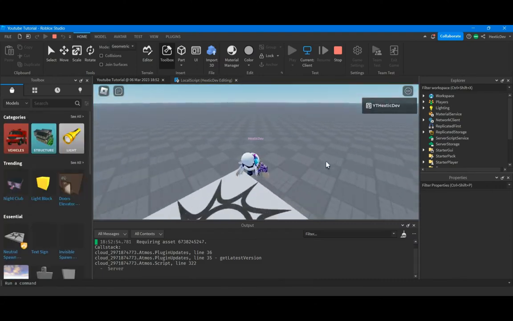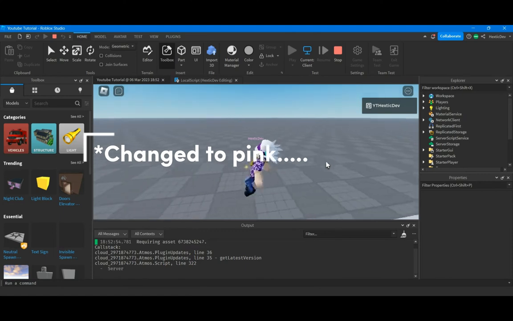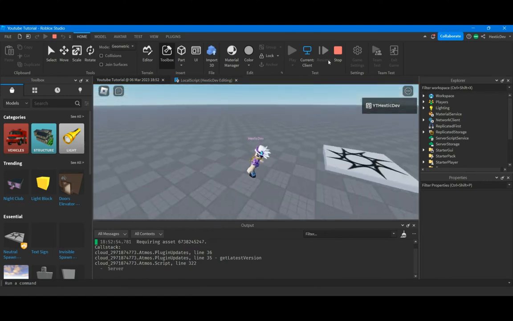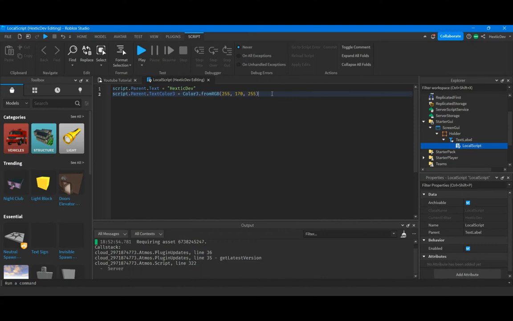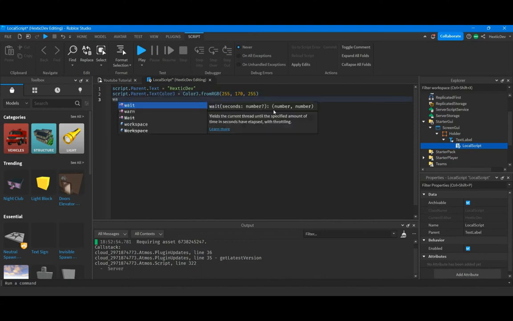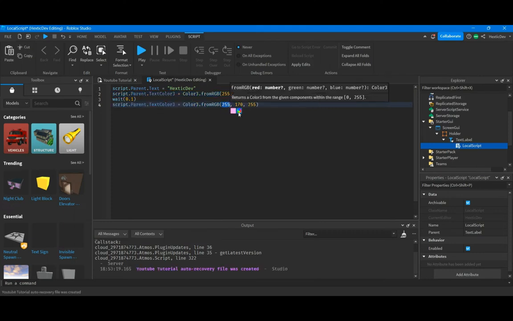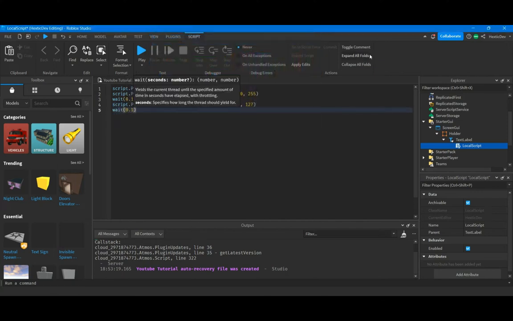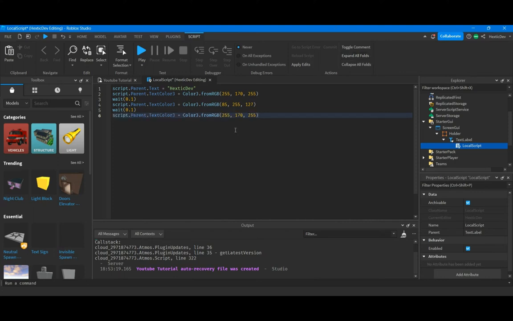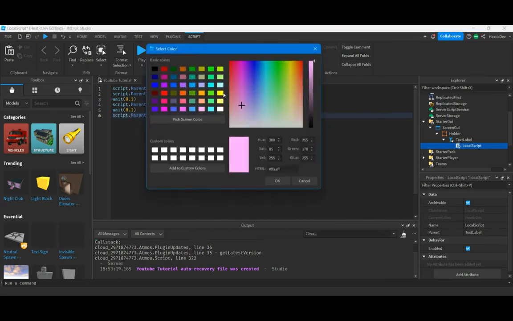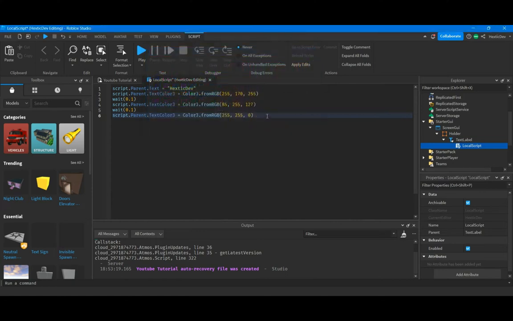And as you can see, the pink has changed. So it is now pink instead of white, which is pretty cool, but there's some other things that we can do. For example, if you want it to change color real quick, we can copy this, paste it in here, and change this to something like that. Then we can put another wait, 0.1, paste that again, change the color here, and we'll change it to yellow.